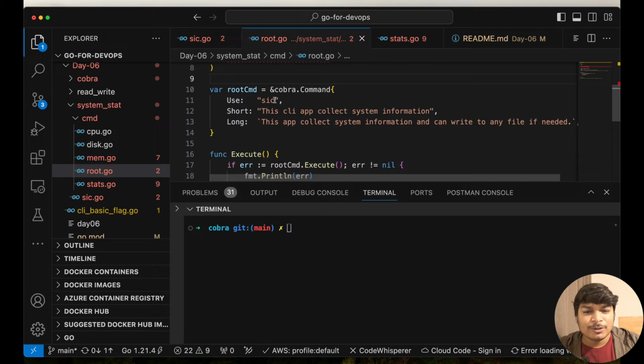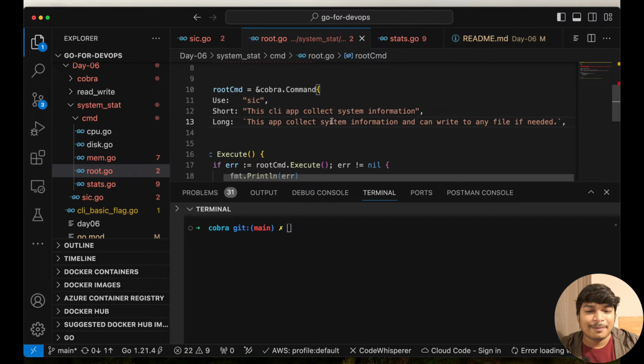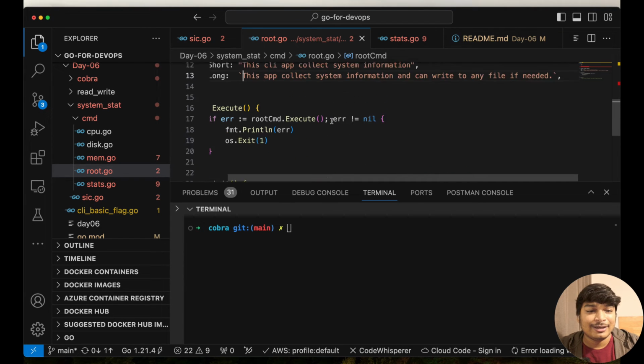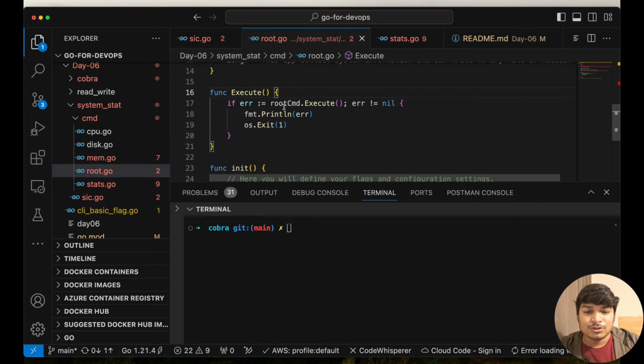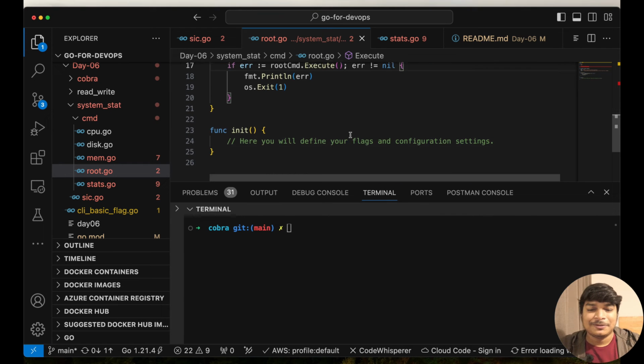So what is the root command we are specifying here? The root command uses SIC. This is the root command, a Cobra command, we're defining: use SIC, and we're describing this CLI app as collecting the system information, and that this app collects system information that can be written to a file if needed. Now execute just executes the root command, which also collects all the sub commands. That's how you keep adding, and it matches and runs it. That's what's done behind the scenes.